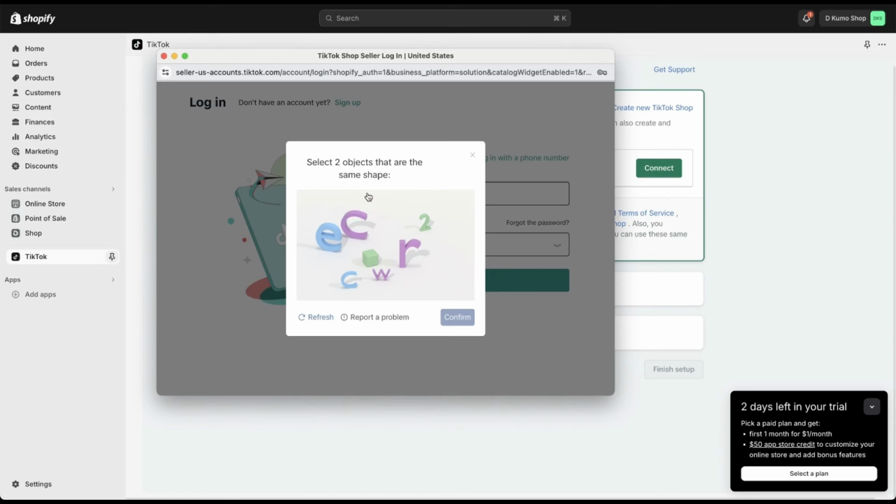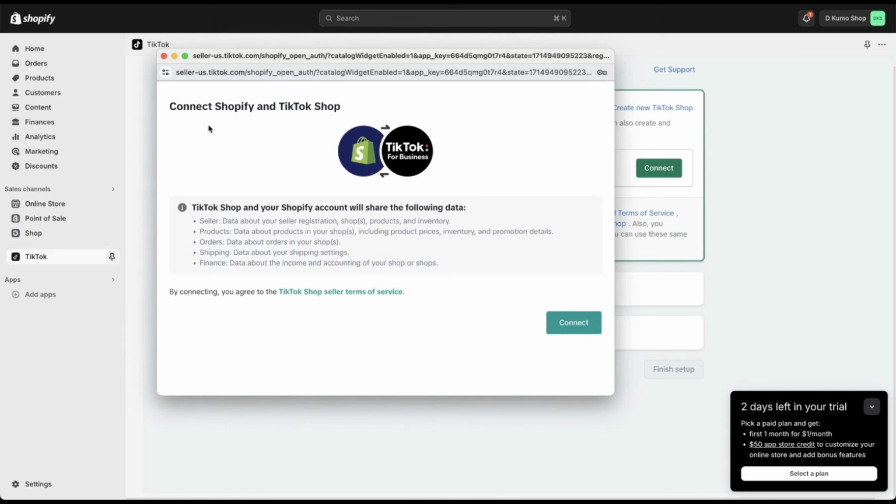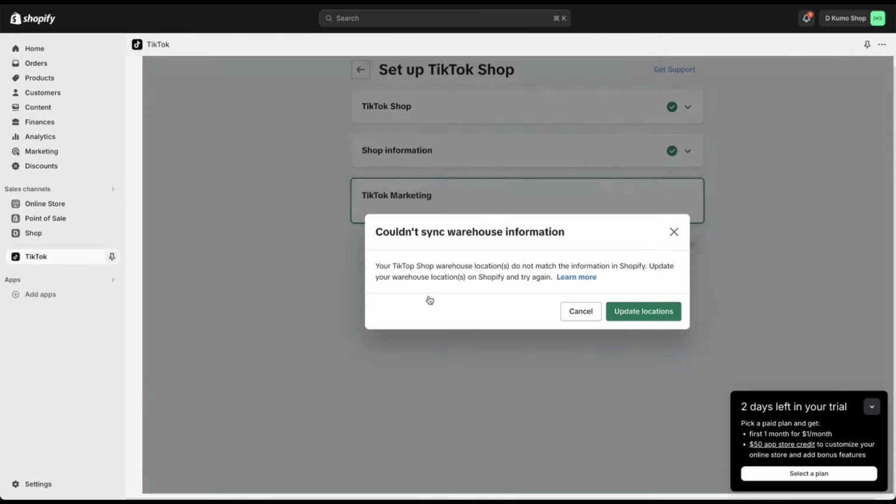And you would just need to match the shape here. Confirm. Okay, and then you will see the on hold order status. So we're not going to deal with the on hold order. So we can just click confirm, then connect Shopify and TikTok shop. So click on connect. And then this will connect your Shopify store directly to the TikTok shop.